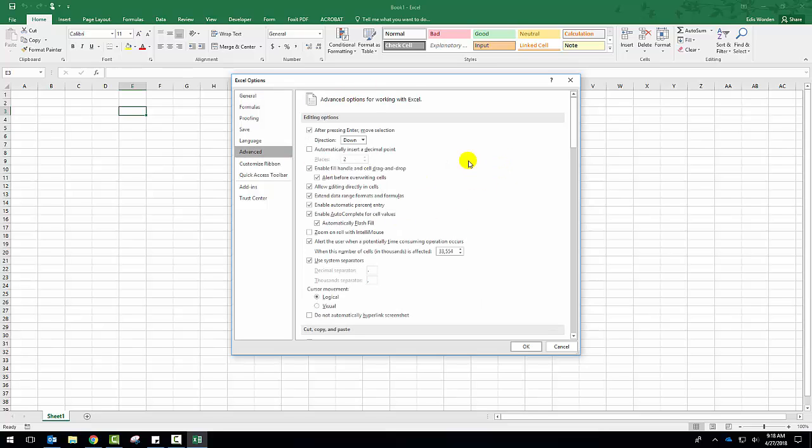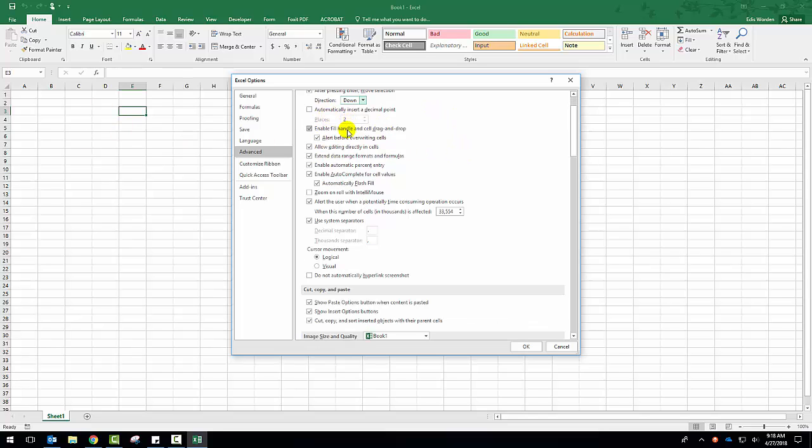The first section is Editing Options. Your first selection is after pressing enter, move selection. So you can choose whether you want to move the cursor down, right, up, or left. That's when you hit the enter key. Automatically inserting a decimal point will insert a decimal point automatically when you put a number into the cell. And then you can choose how many places you want that decimal point to be.